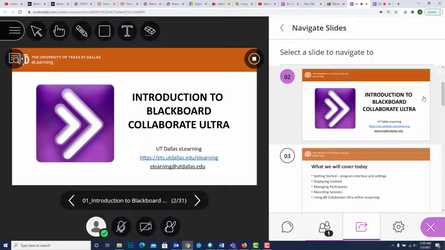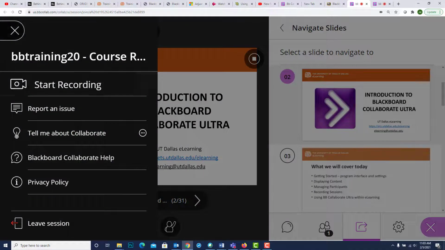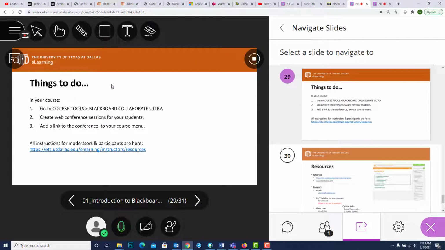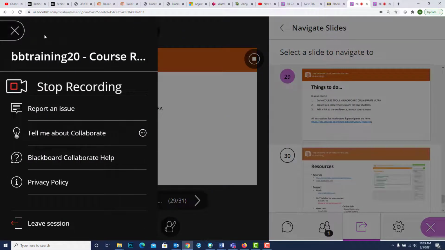Additionally, I can use the pointer, mark, and erase the marks on the displayed slide. To make my microphone active, I select Share Audio and then select the Session tab and select Start Recording. Notice that a banner reports the recording has started. To stop recording, I go back to the Collaborate tab and select Stop Recording.